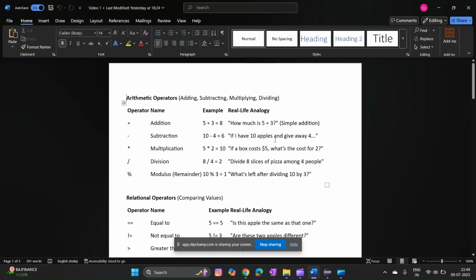How can we use this in real life? For example, if we have 10 apples and give away 4, that is simple subtraction. These are the operators we will be using for adding, subtracting, and multiplication in Java.